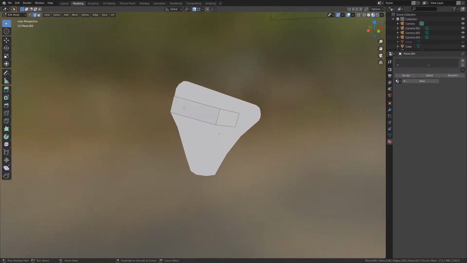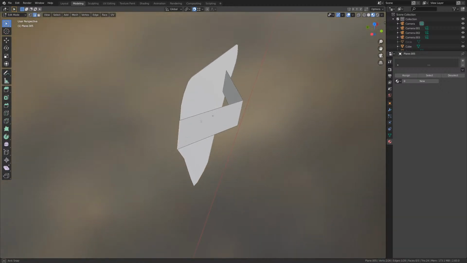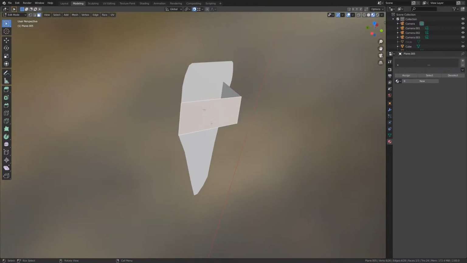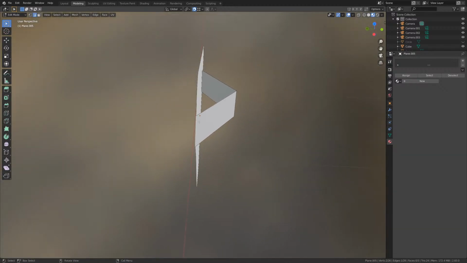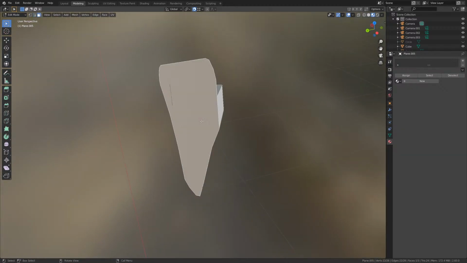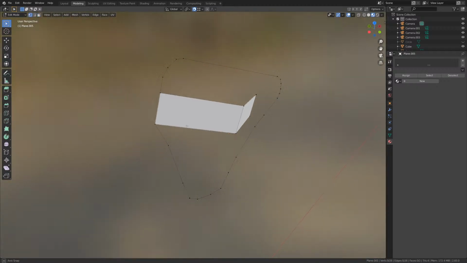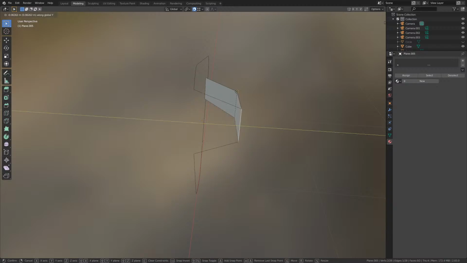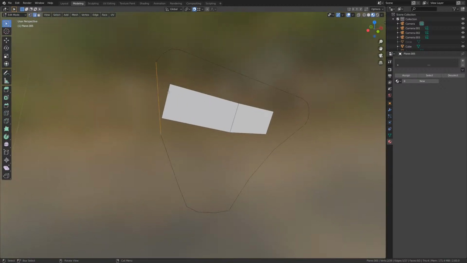This part looks weird because that shouldn't be connected. So I'll remove that face. Wait. Only faces. There we go. That's what I was trying to do earlier. There we go. Now it's unconnected.